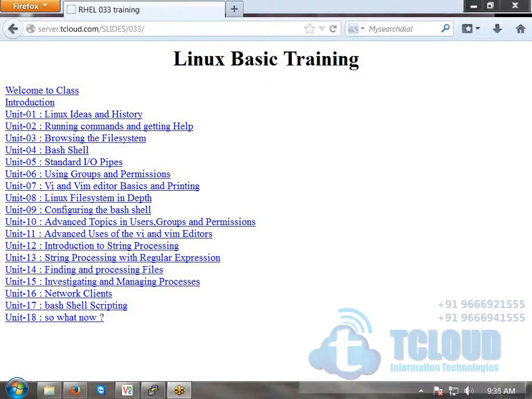Similarly, we have advanced uses of the VI and VIM editor, which is again an extension of Unit 7. We learn some advanced topics on the VI and VIM editor. At Unit 12, we learn some power tools, where we learn about string processing and everything. In Unit 13, we learn about string processing with regular expressions. We will learn what we mean by string processing and how you process your strings using awk, head, tail, sed, and those kinds of power tools. Along with that, we'll use some regular expressions.